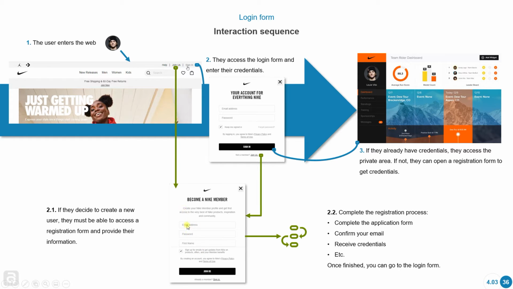And once they fill in the information that we need in order to create a new user in the system, we're going to complete the registration process. And usually it's going to have the form to get registered. After that, we're going to probably confirm their email to make sure they gave us a correct email address. And once they've confirmed that, we can create their new user and send them their credentials. So once they have their new credentials, they can go back to the website, they can enter the login form, and they can log into their private area.